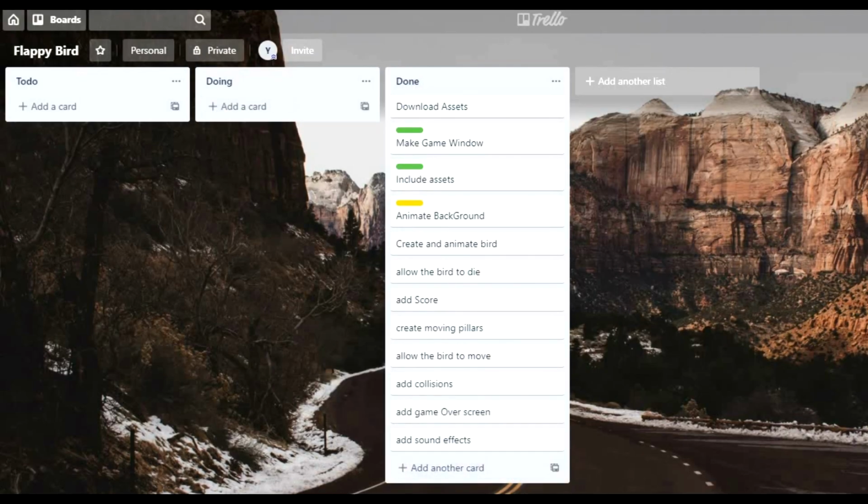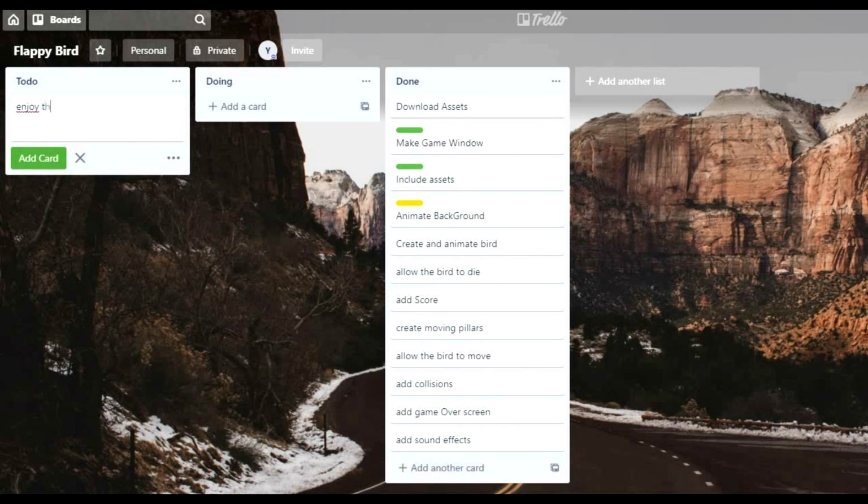Okay guys, after finishing the game, let's see the game and enjoy it.